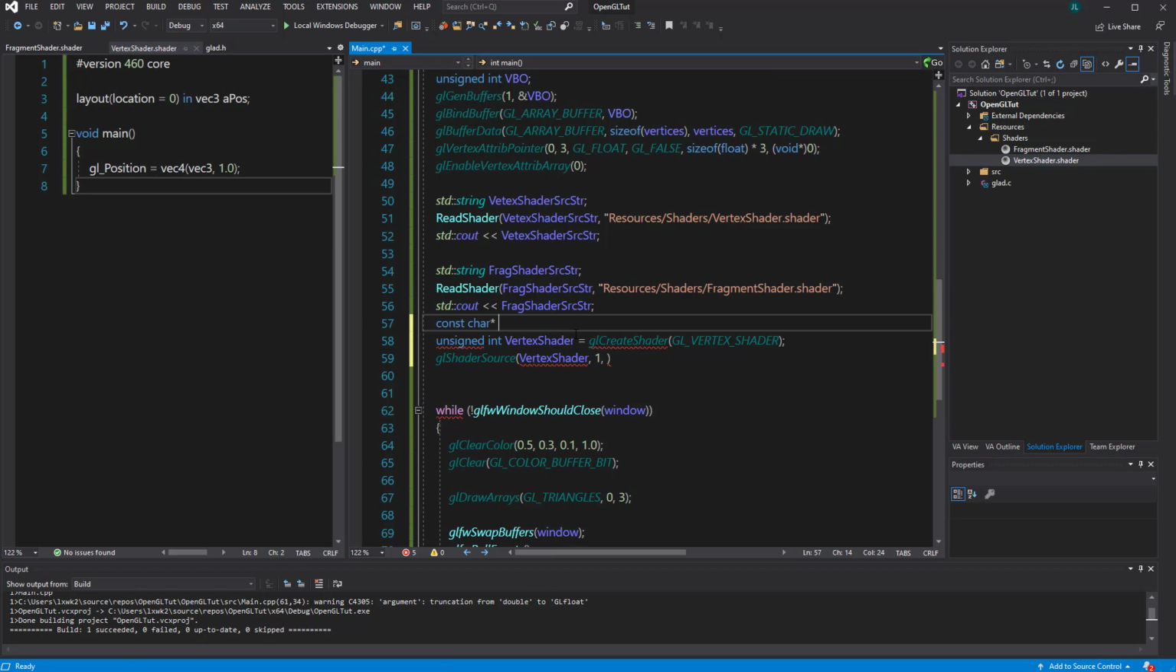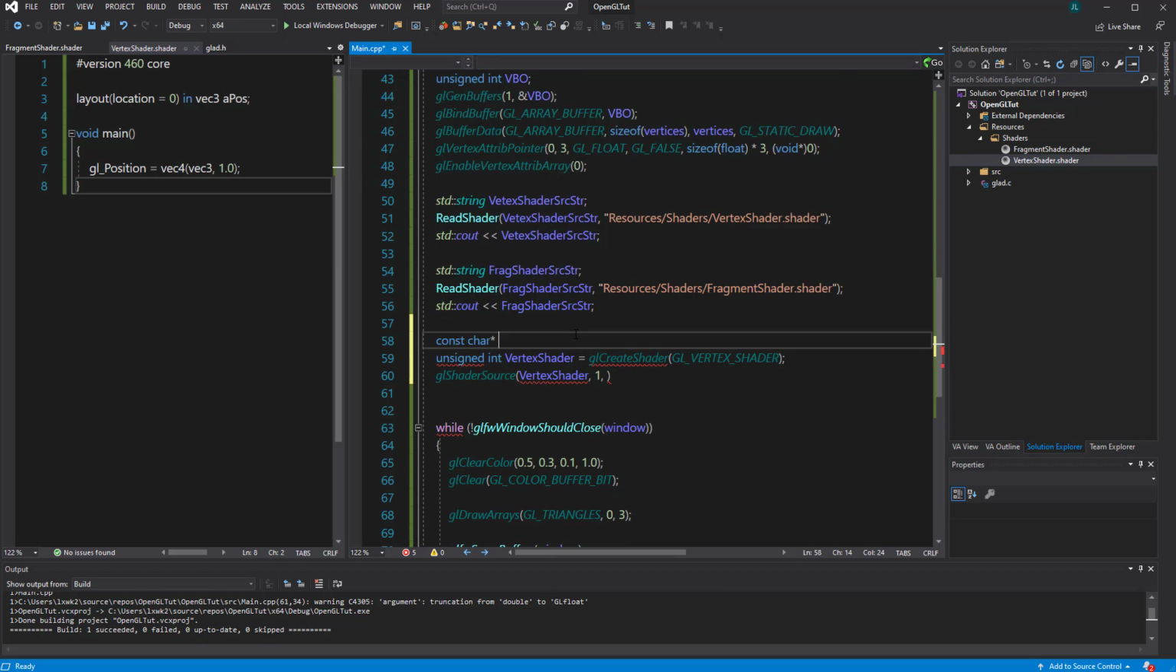What we have to do here is create a constant char pointer first, and make it equal to the C string from our source string. Okay, so vertex shader source raw will be equal to the vertex shader source string. I don't know why that doesn't go through. Try that. Yeah, I'm missing an R. And do that.